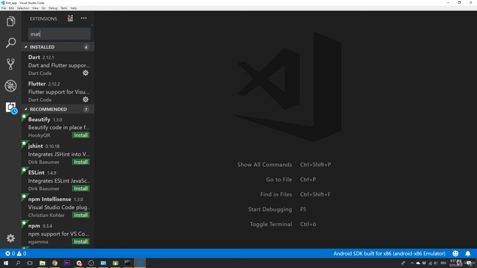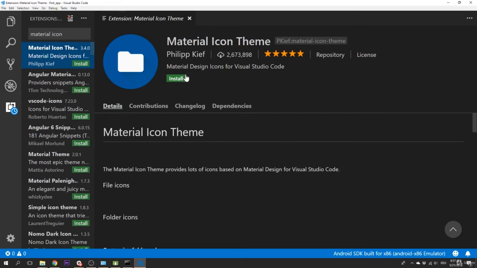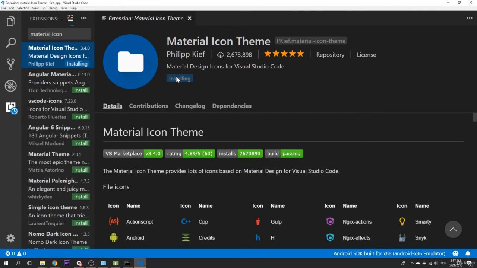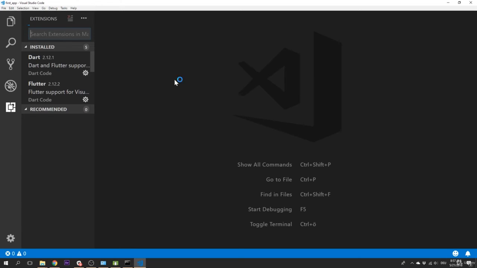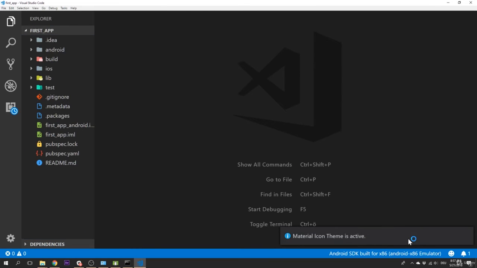Now, I will use one extra extension throughout the course, and that's the material icon theme that is not related to Flutter development. I just like the icon look I get with it. It's totally optional. I just want to show it here so that you don't wonder why my icons look different than the default icons. Once you install that, if you want it, you again can reload the IDE.